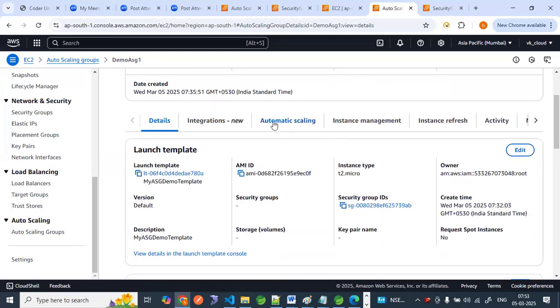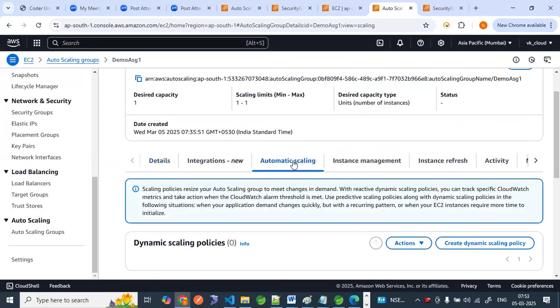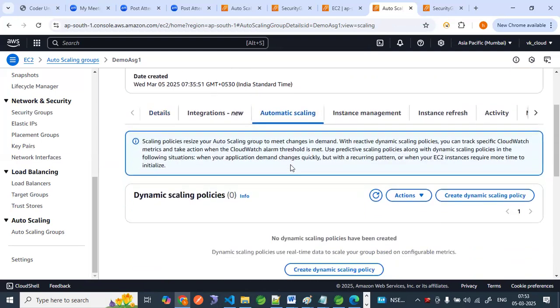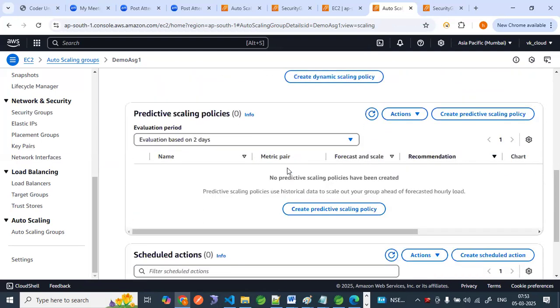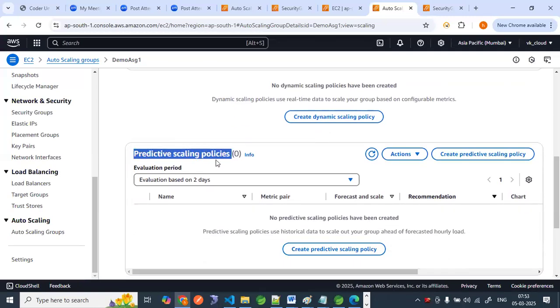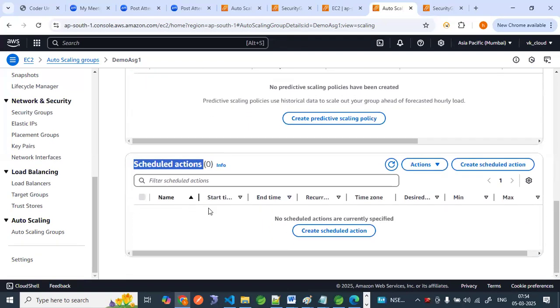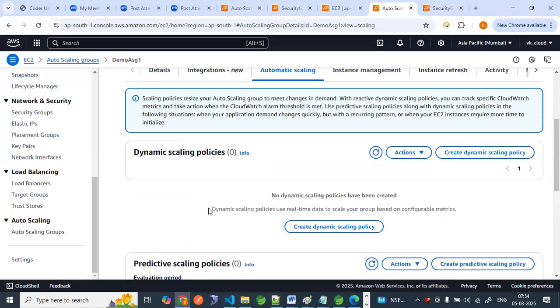See here, one option is there. What is this option? Automatic scaling. Instead of changing manually, there is one option for automatic scaling. If we go down, three options are coming, right? Dynamic scaling policy, predictive scaling policy, scheduled action policy, right? So we will make this auto scale by increasing the load. How will we do that?